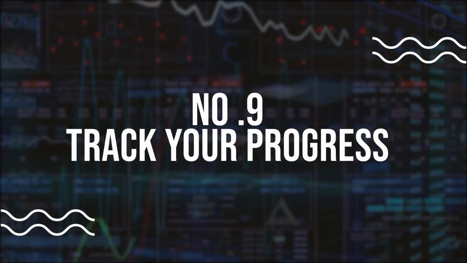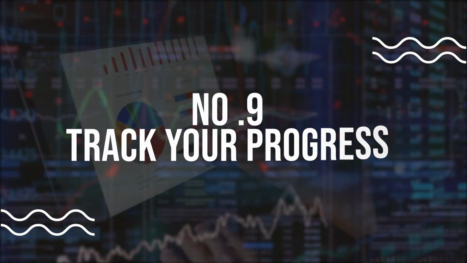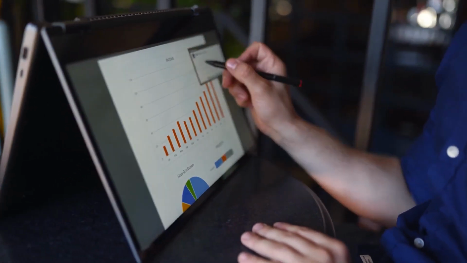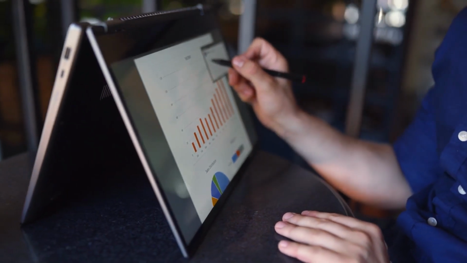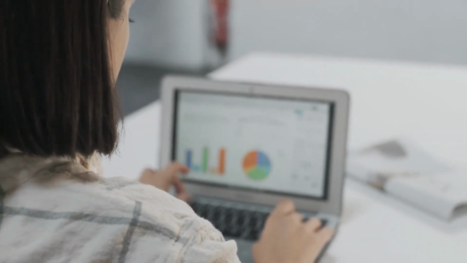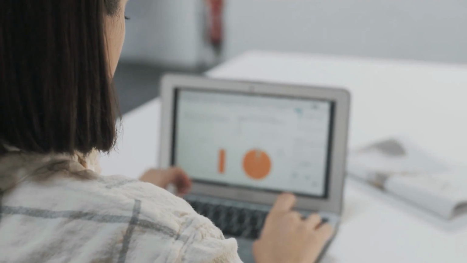Number 9. Track your progress. Patreon provides you with analytics and metrics to help you track your progress and see how your account is performing. Use this data to optimize your rewards, engagement, and promotion strategies.